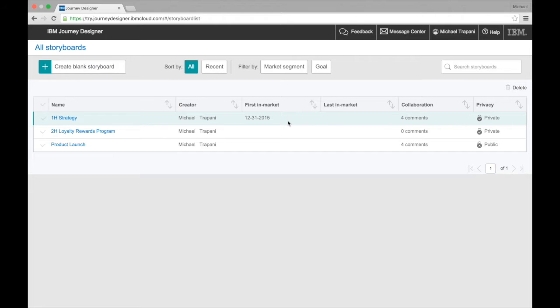When using Journey Designer, you organize all of your work into storyboards. Think of storyboards as individual marketing efforts that are tied to a particular segment or business goal. Here, you can see that I have a few storyboards for my various marketing initiatives.